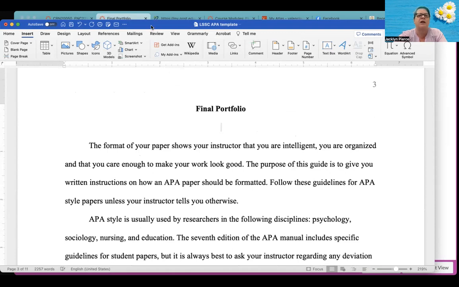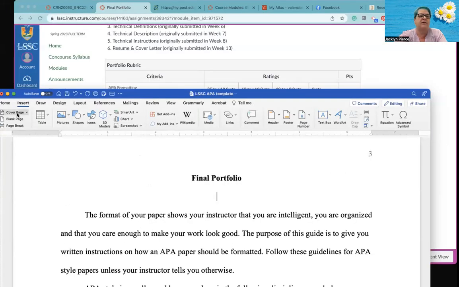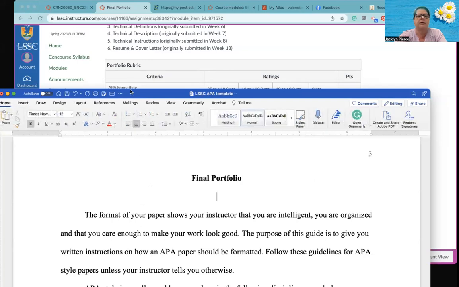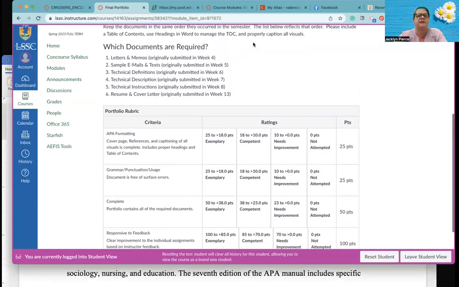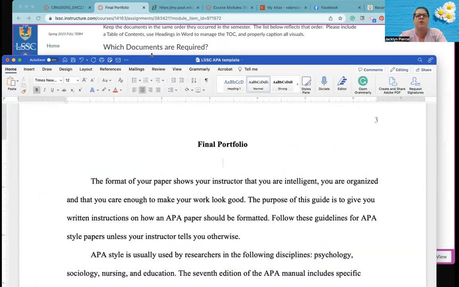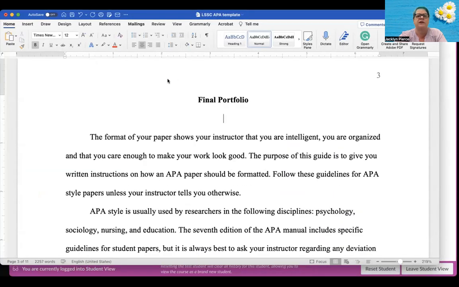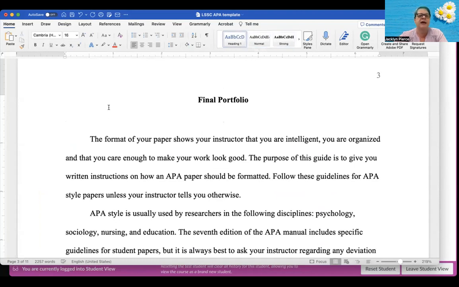All right, we're going to add our first heading. I want to go back to the regular, there we go. The first document that we're going to include is the letters and memos that were originally submitted in week 4. So our first heading, why are you not going back? There you go. We're going to use heading 1, and our first heading is going to say letters and memos.